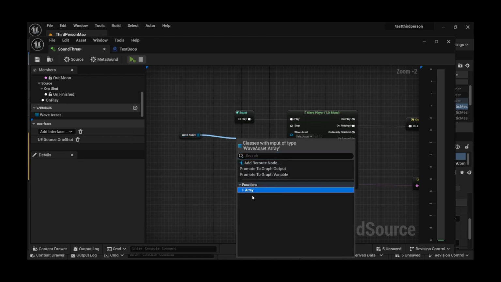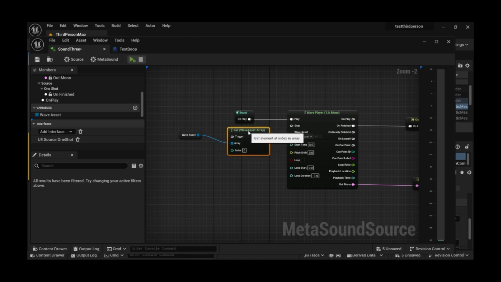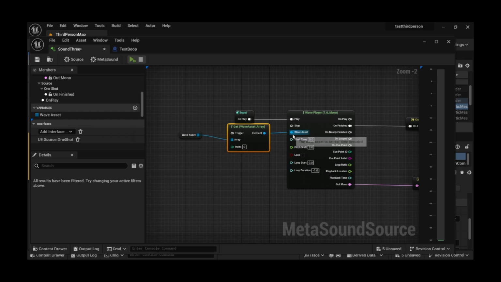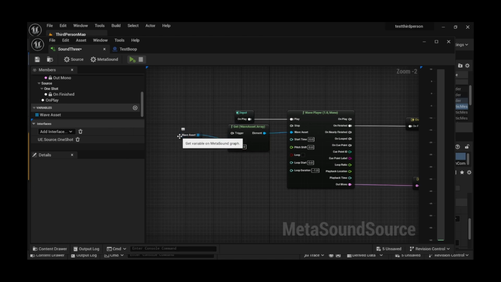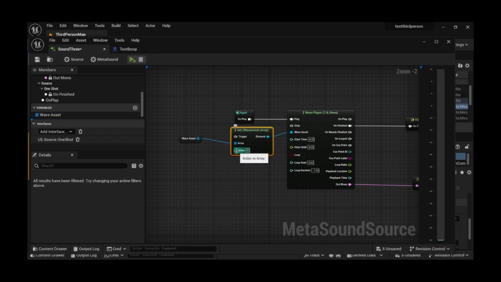So we're going to go to functions. We are going to get wave asset. And then whatever is selected out of here goes into here. Unfortunately, it's always going to be selecting option whatever is typed in here. It's not going to be random. And again, in a programming language, the first number is always 0, not 1. So 0 would be the first option, 1 would be the second option, and 2 would be the third option.